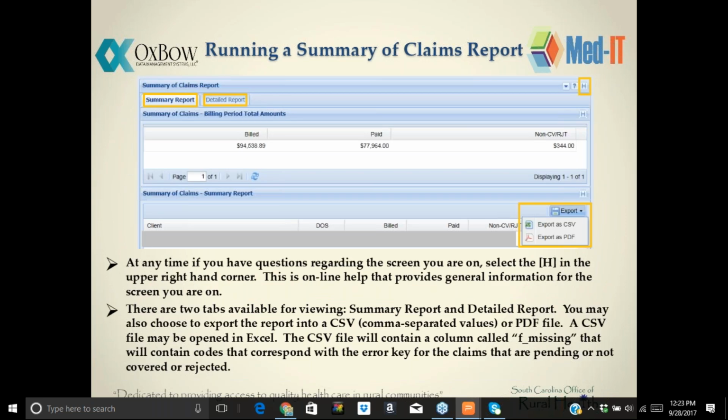So you click Generate Report for your summary of claims, and it runs, and then you'll come up with a summary report and a detailed report. I like the summary report, and you can then export this report. I usually do it as a CSV file, so I can put it in Excel and sort it and do whatever I want with it, or you can export it as a PDF.